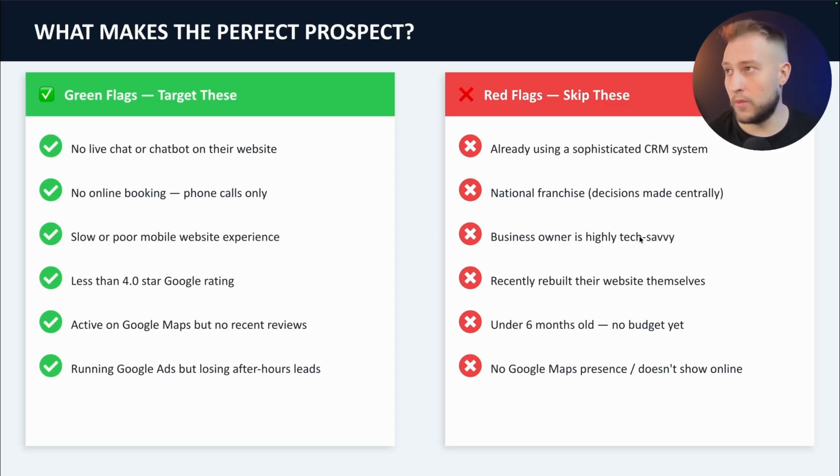Slow or poor mobile website experience. Again, if it's loading too slowly, it's definitely a green flag that you should go and fix. And keep in mind, you don't have to have all the green flags. You can just have one, for example, no live chatbot or chat on their website. You can leverage that in your sales process later on. And by the way, we'll also cover the sales process later, so you don't have to worry about that.